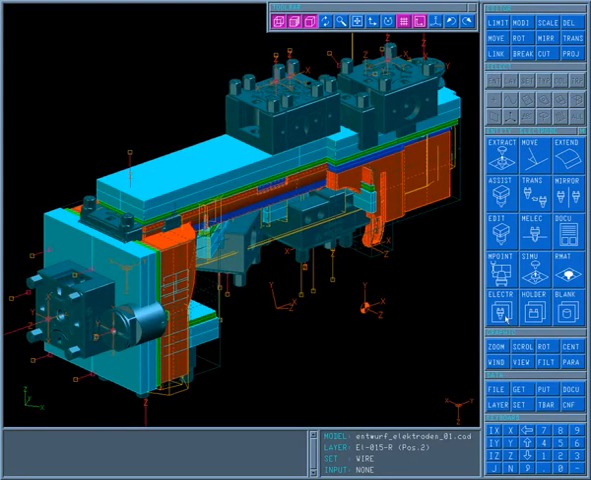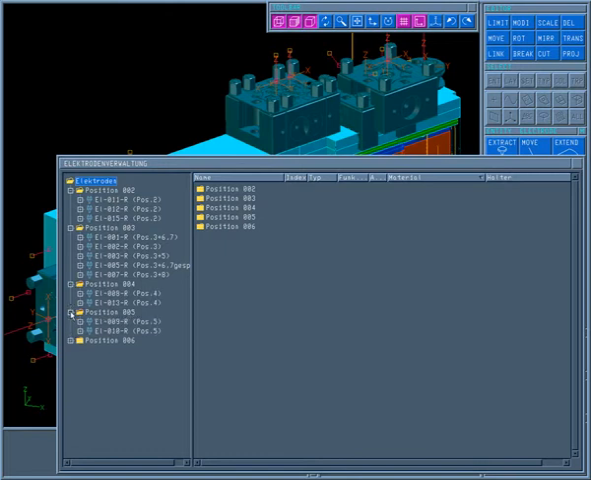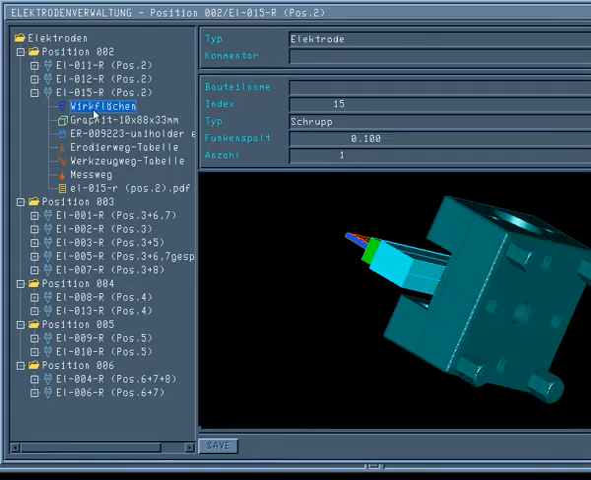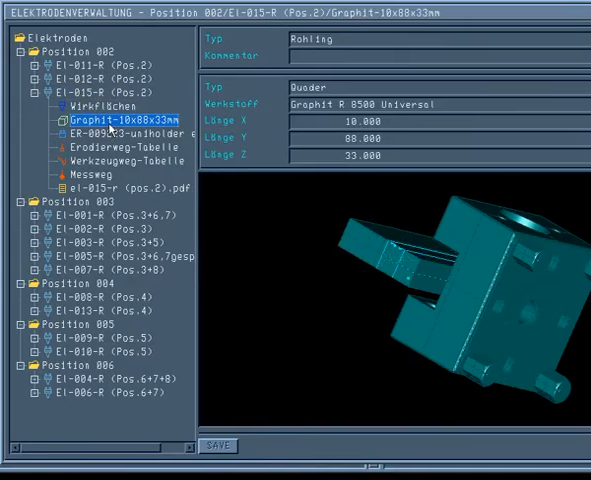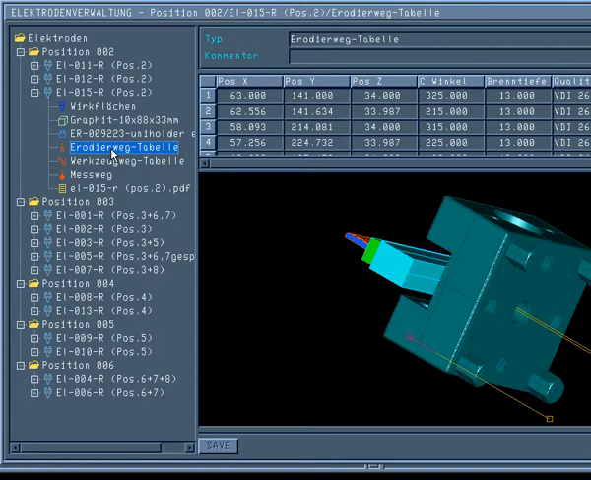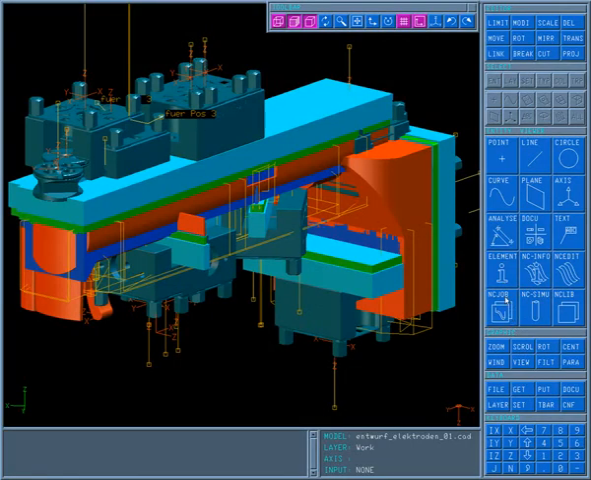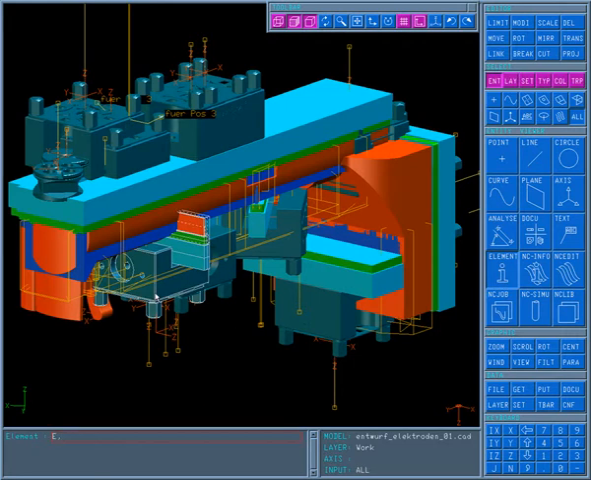All electrodes for a part or a project are clearly combined in the electrode administration, providing fast access to all required data about the electrodes. This includes the allowances and material for the part, the electrode holder, the eroding paths for the individual burn procedures, and also the tool paths required in the electrode manufacturing. These data are available to all employees involved in the process via viewer stations.